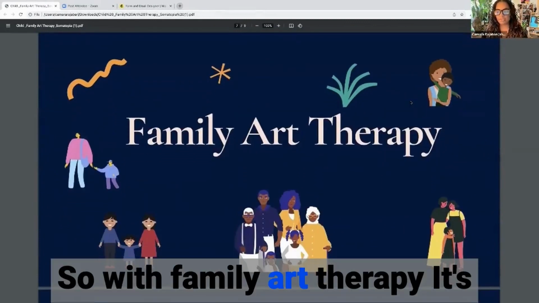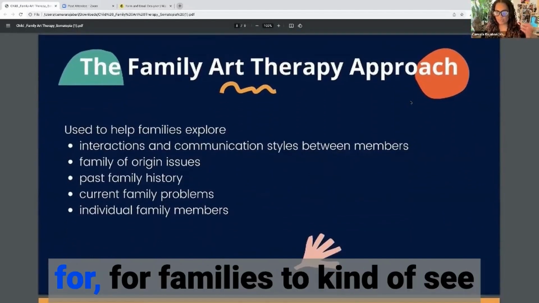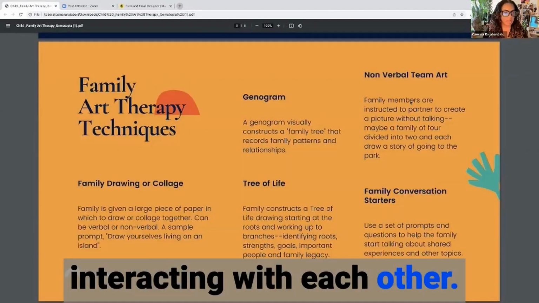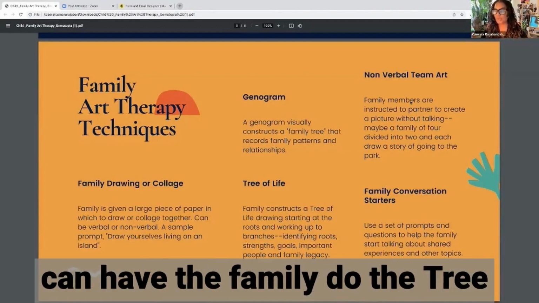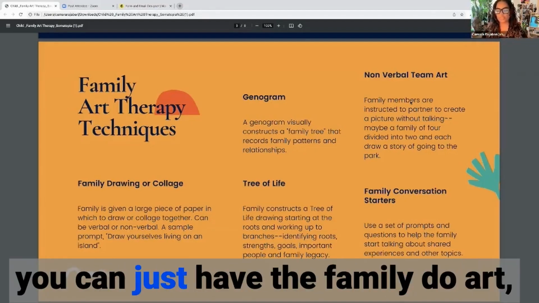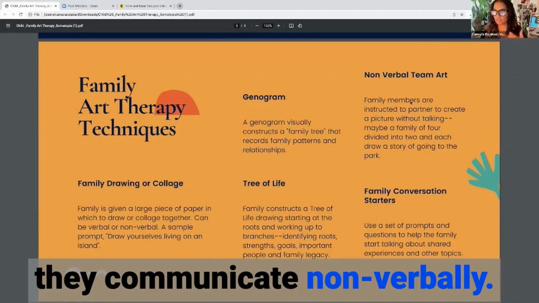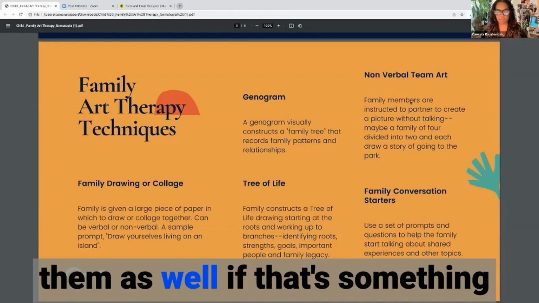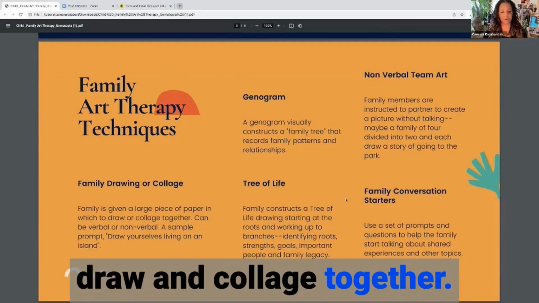So with family art therapy, it's a little bit more the same. Like you're using the art therapy for families to kind of see how the family members are interacting with each other. So these are just some other activities. Some of these we've done, a tree of life, but you can have the family do the tree of life together, or they can all do their own separate one. And then there's some ways where you can just have the family do art processes silently and see how they communicate non-verbally. You can give them prompts, and you could do a genogram with them as well, if that's something that you feel would be useful. So yeah, and then they can draw and collage together. That's kind of pretty much it.